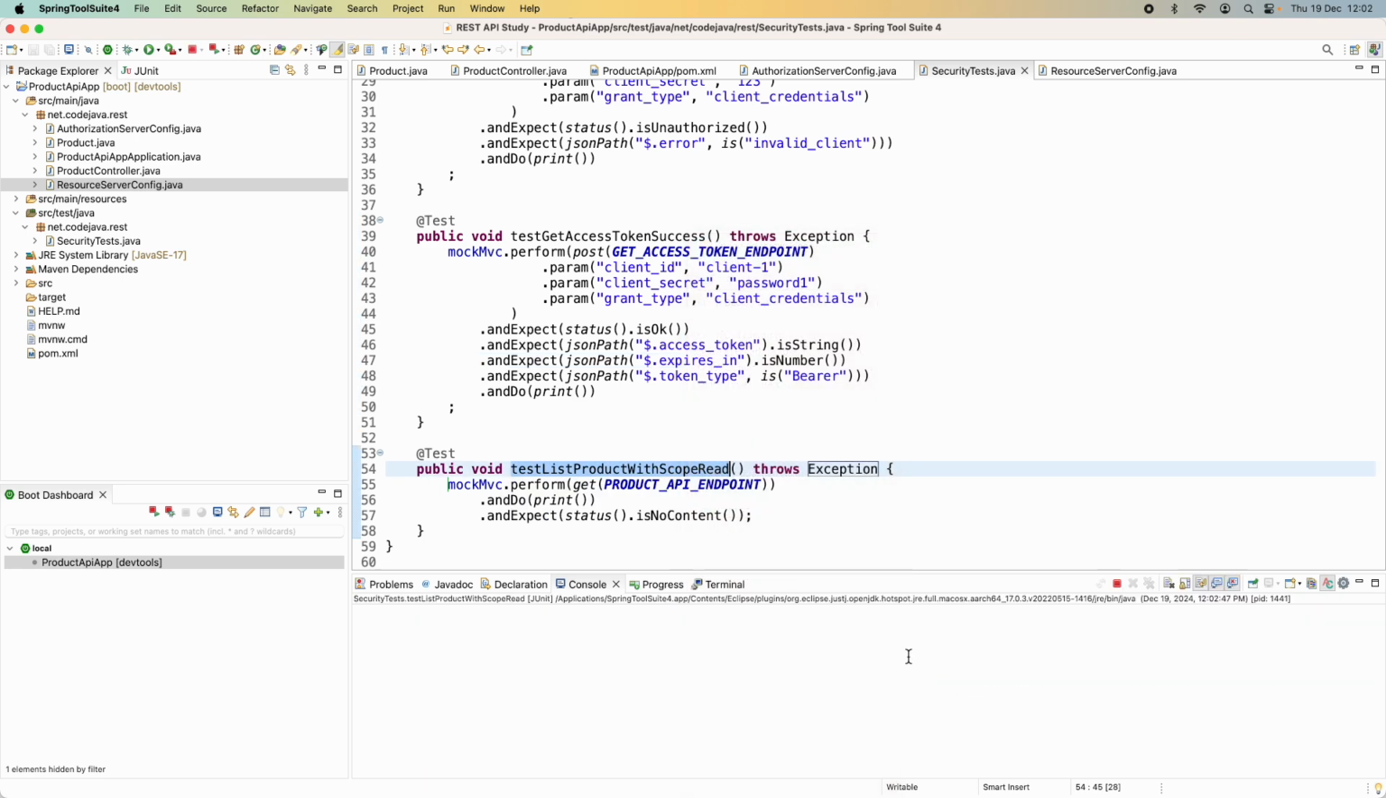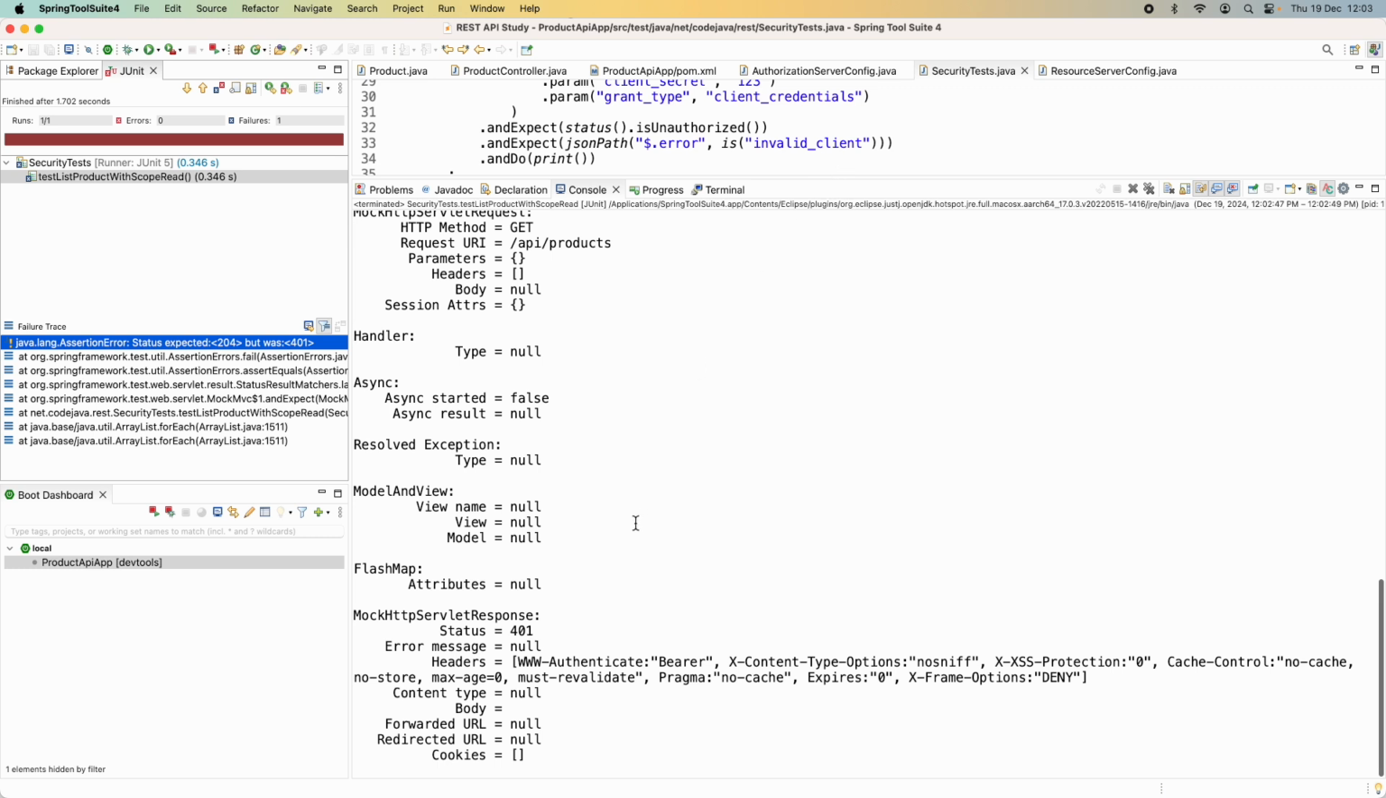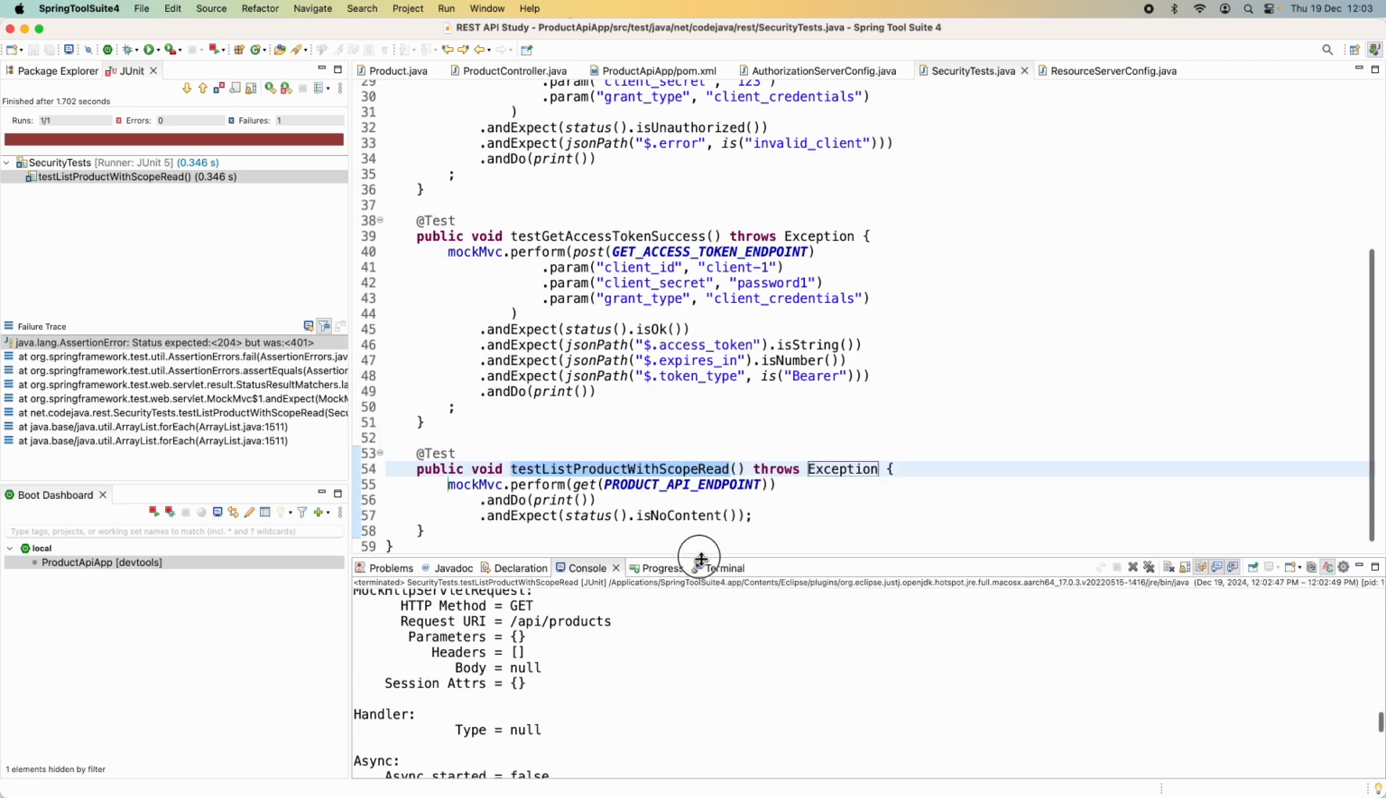Run as JUnit test. You see the test failed. Status expected 204 no content, but was 401. 401 is unauthorized. That means the client doesn't have sufficient permission. You can see the details of the response: status 401, the body is empty, and the header WWW-Authenticate is Bearer. That means the client has been denied because it doesn't have the required scope.